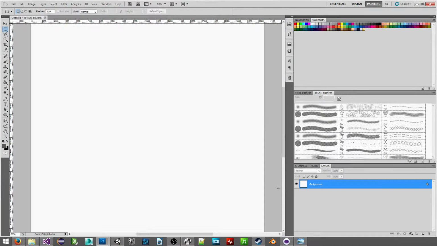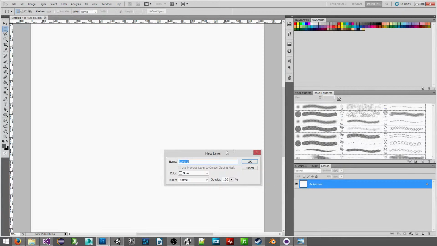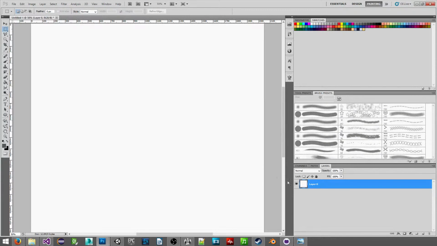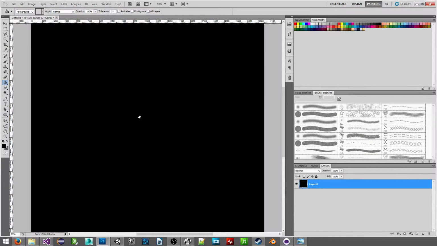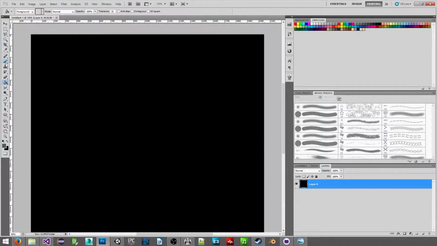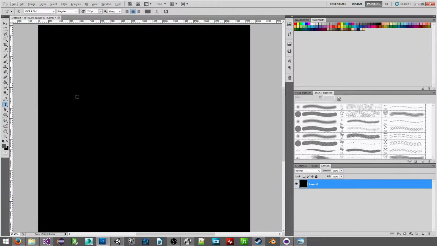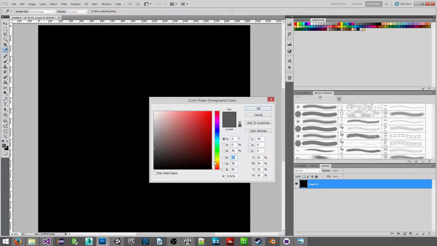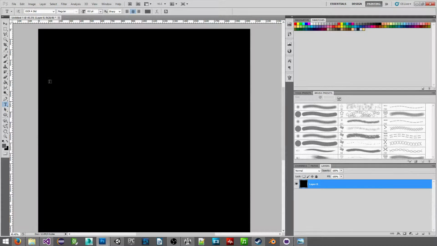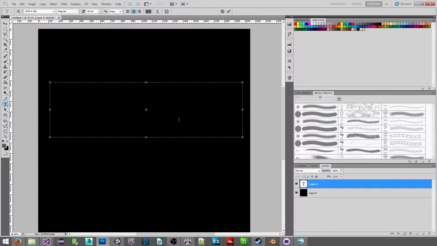So now the first thing I'm going to do is unlock the background by double clicking on it and hitting OK. And I'll turn this into black, just like we had in the other picture. And the first thing I want to do is make the logo text. So I'm going to pull up the text tool, and I've picked sort of a gray color like this. Any darkish gray is fine. And I'm just going to drag here and type in all caps logo.